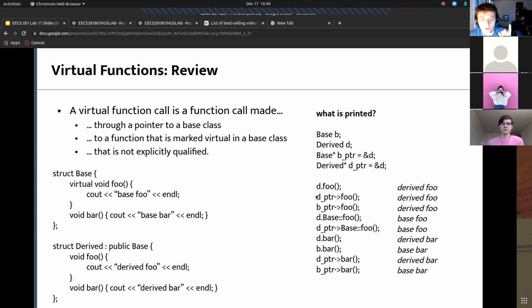Anyways, D pointer calling foo. Remember, D pointer is just referring to the address of a derived object. This is going to call derived foo as well, because it's not to a base class. B pointer arrow foo, this is going to call derived foo because it is a virtual function call. It's made through a pointer to the base class. It's made to a function that is marked virtual, so virtual foo, and it's not explicitly calling the derived or base version, so it's going to make the most derived call based on the type of the object, which is a D.